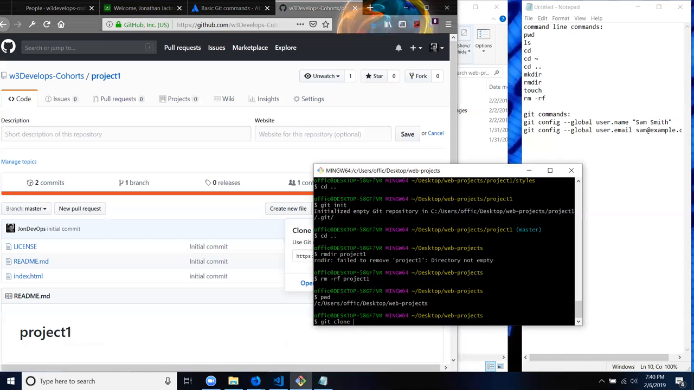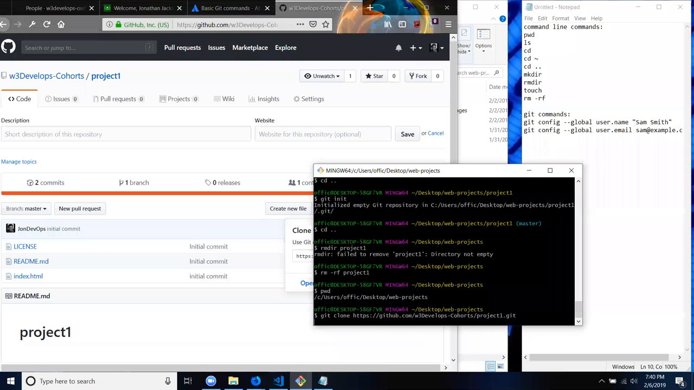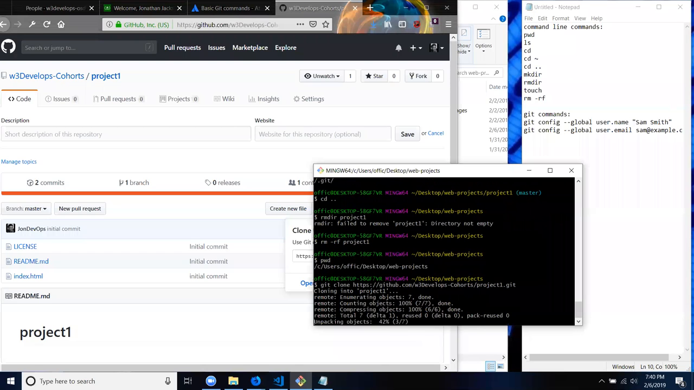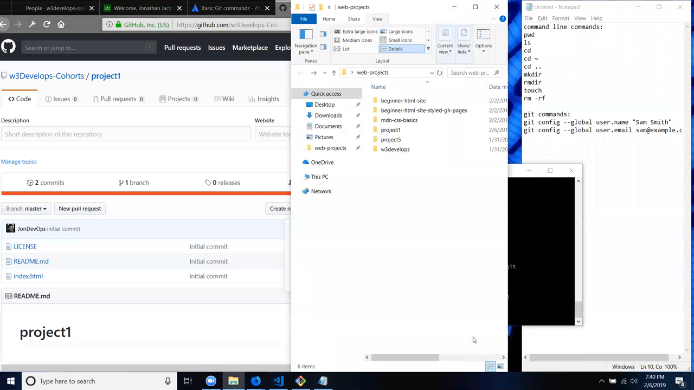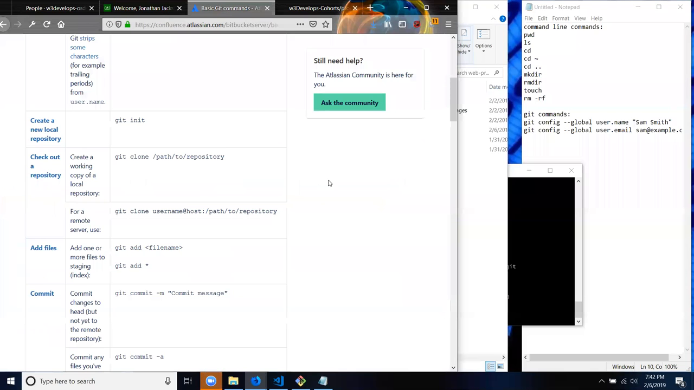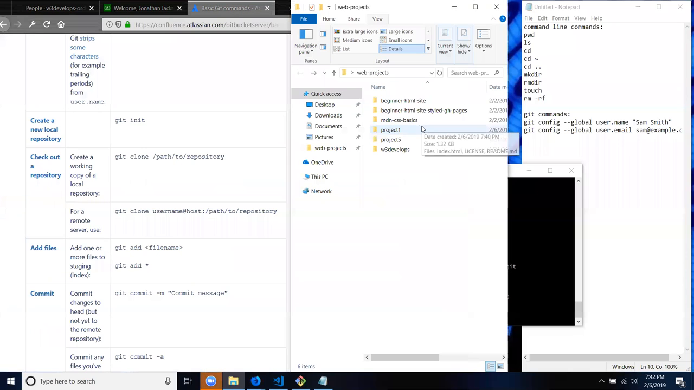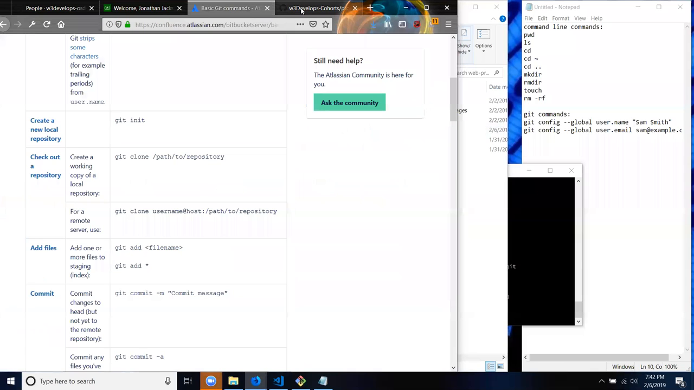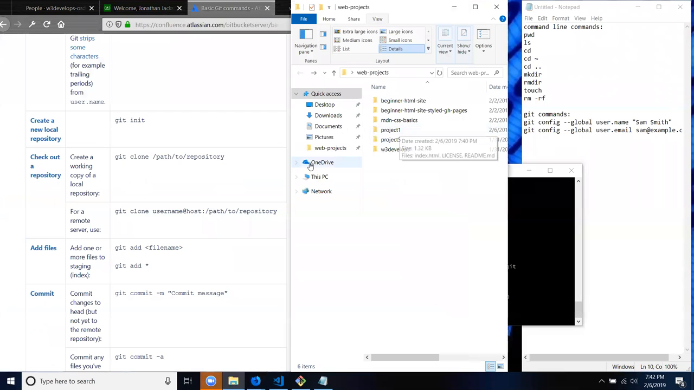I'm going to press shift insert, because I have Windows and that's what I use to paste, and click enter. Or you could just right click and paste. It should be cloning a project one folder into your web projects directory. All right. So now we have officially cloned the project one folder from our GitHub repository, from remote to our local machine. So we have project one right there.